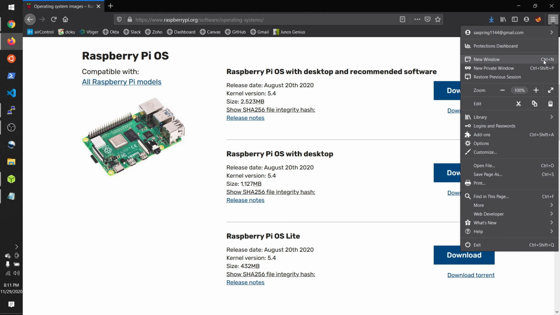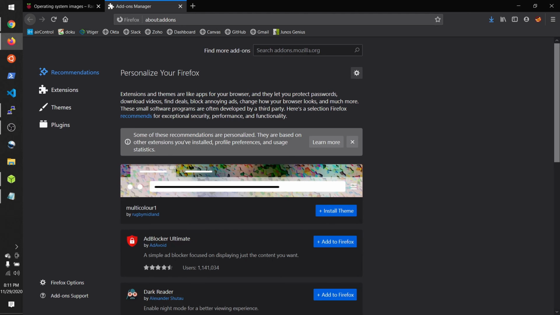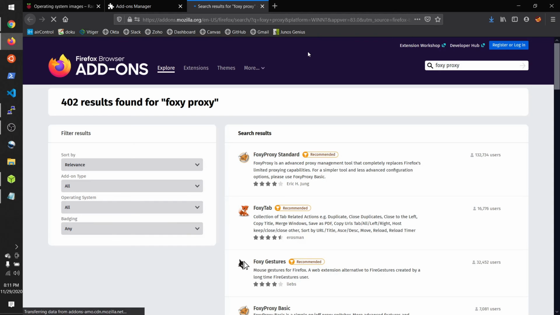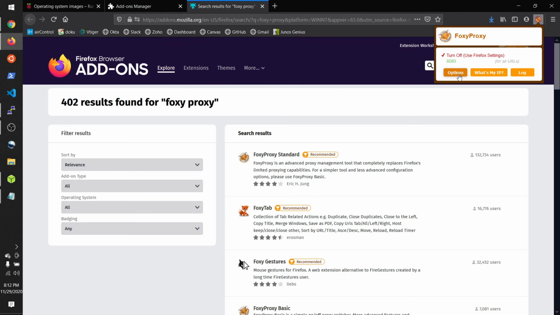So let's just go down to add-ons, and go ahead and just type Foxy Proxy right here. Either or, I would just get Foxy Proxy Standard. I already have it installed, so go ahead and just install that. Once you install that, go ahead and open it. Right now, it's default shut off.